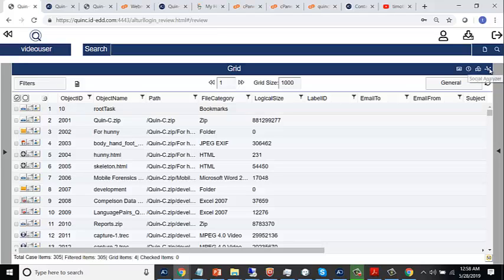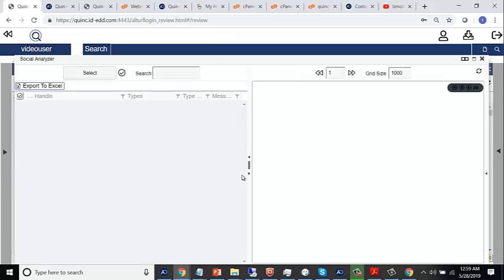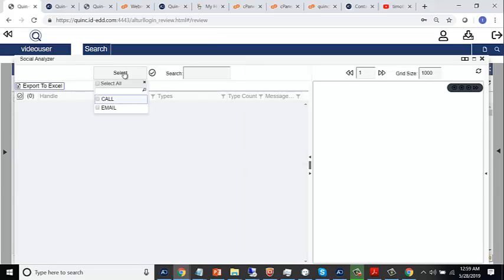And then finally, probably the most powerful one by far is the social analyzer, because communications are such a key piece of data at this point. The social analyzer will allow you to map all communications based on the to and from of the communications. Again, unfortunately, I don't have any email here, so it's not that powerful a presentation, but let me show you what we have available.